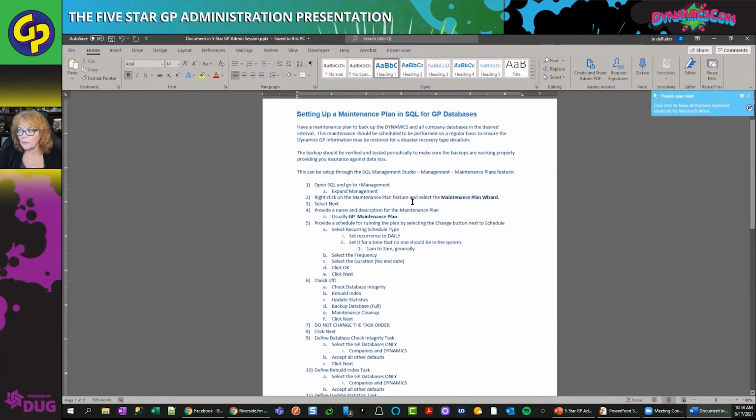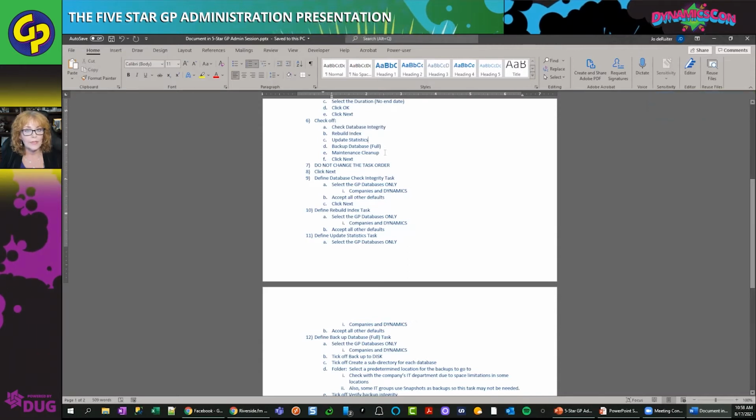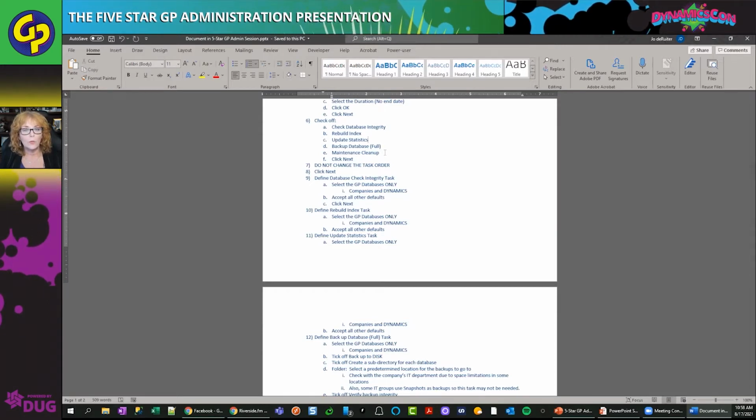I've given you step-by-step instructions, but you always want to check the database integrity, rebuild the indexes, update statistics, set your database backups, delete old database backups. Believe it or not, with GP, you maybe only need the last 1 or 2 days. If you want to keep like a Friday backup for a week or two, that's fine.